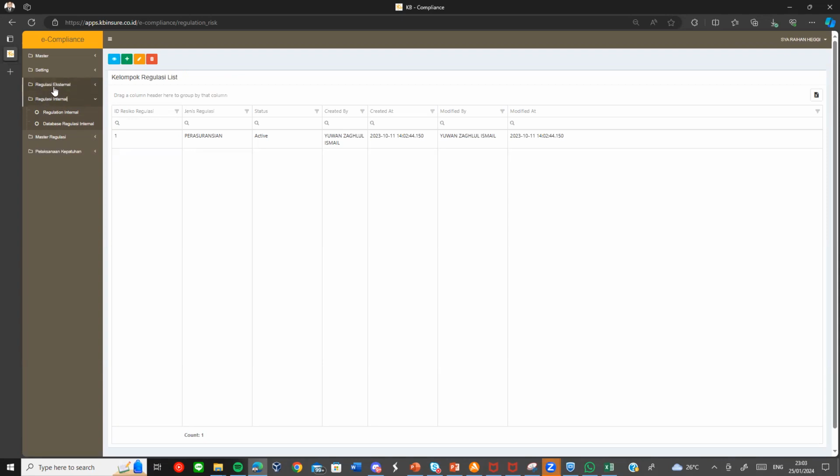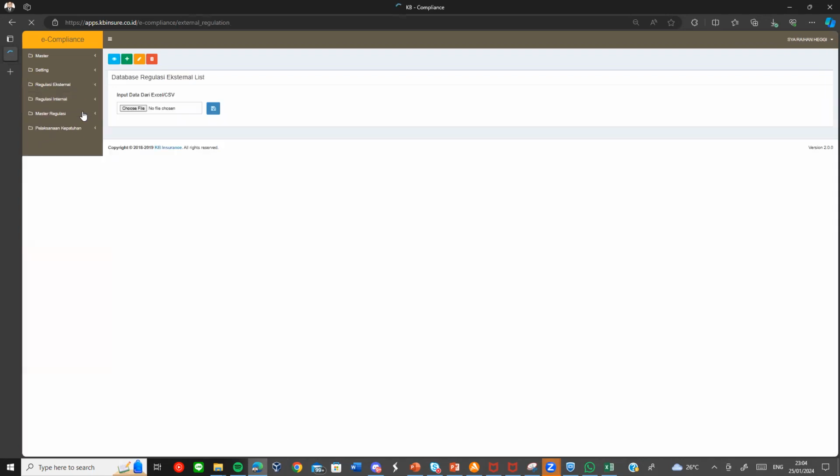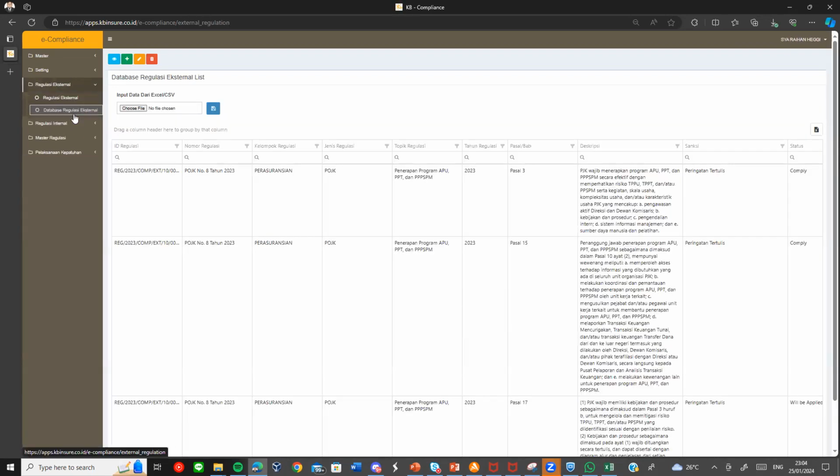And why is it created in separate menus? Because it's a request from the user to reduce the risk of wrongly inputted data in the system. So we need to create specific regulation submenus like that. We are going to the submenu database regulasi external.